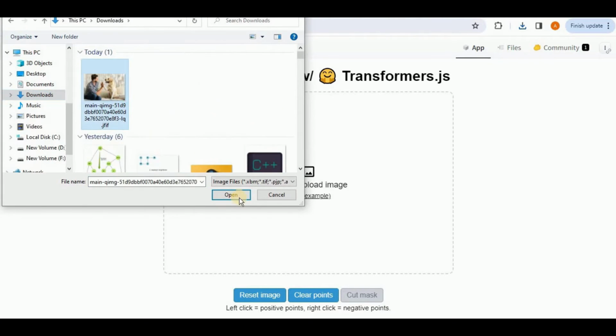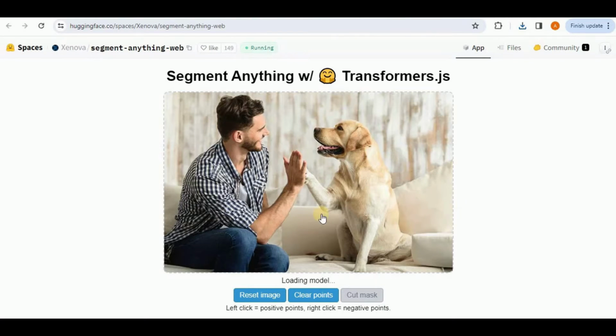From these images, I'm going to add this image, which is of a dog and a man. I want to perform segmentation to separate this person and the dog from everything else right here. You can see that once I upload the image, it will show the message that it is extracting the embeddings from the image. After it is done, it will show that the embeddings have been extracted. Once the embeddings are extracted, you are all set to perform segmentation.